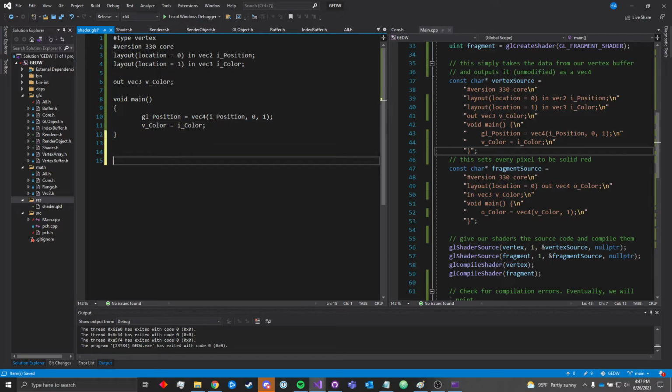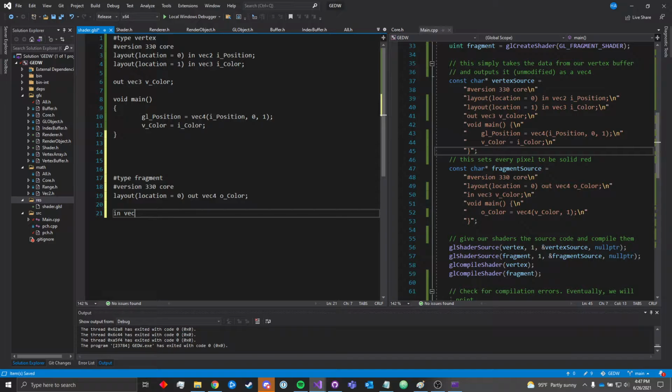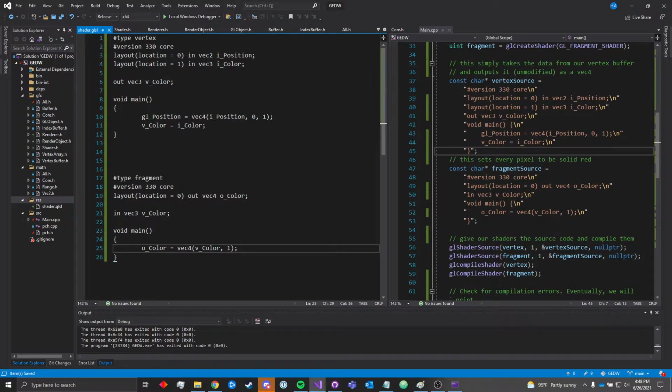Okay, that's our vertex shader done. I'll tab down a bit, do a fragment. Okay, so that's all of our shader code in a new file there.